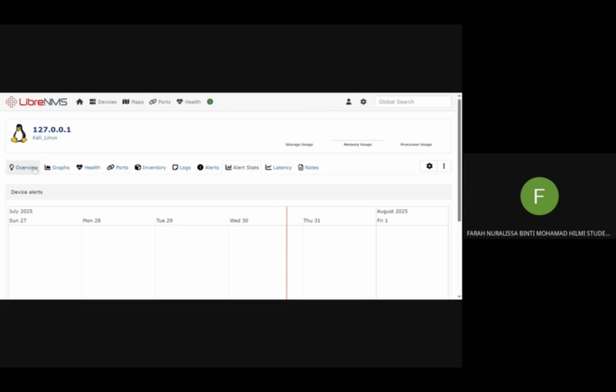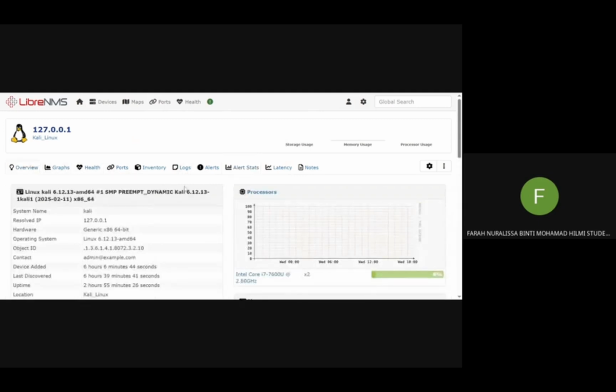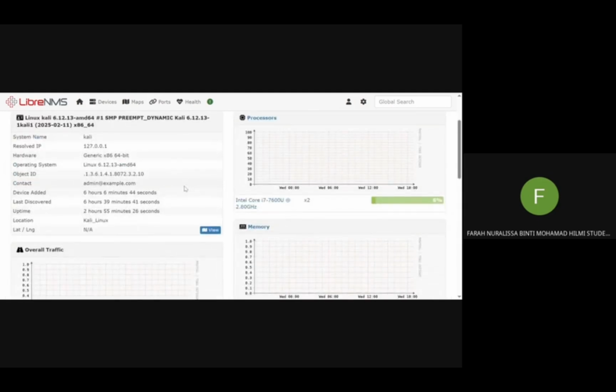To summarize, we use SNMP to connect LibreNMS with Kali Linux and demonstrate the features that map directly to each part of the FCAPS model. LibreNMS gives us real-time monitoring and fault detection, and also usage accounting, performance analysis, and security visibility, all in a single platform. That's all from me.